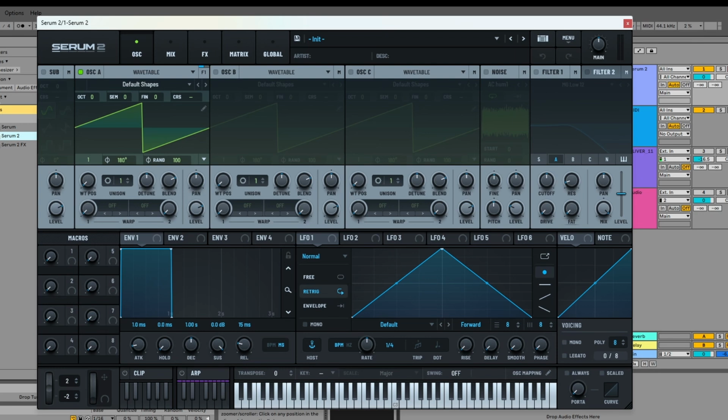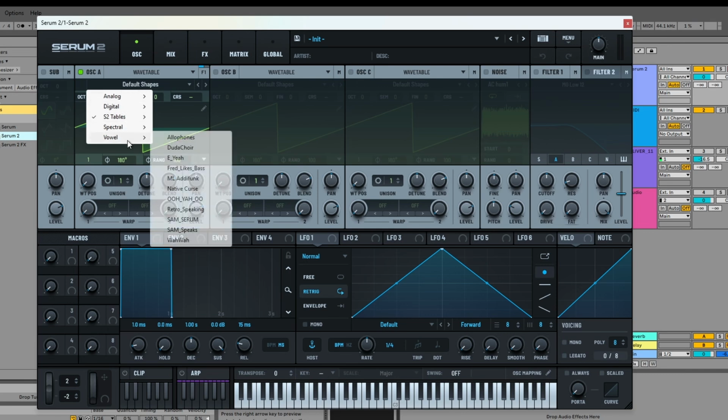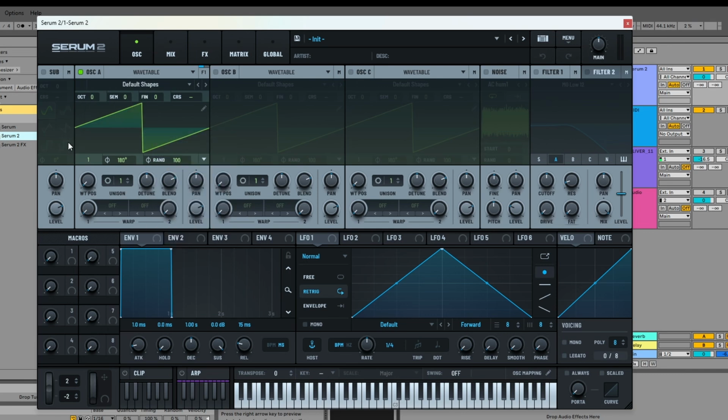But basically, oscillator A and B are there. Now we've also got a third oscillator, oscillator C, which is super cool. And what I really like is it's got that same sort of look and feel to it, but under the hood, there's just so much happening. So for example, we can see here we've got some new shapes, for example, vowel shapes. Let's have a little play.